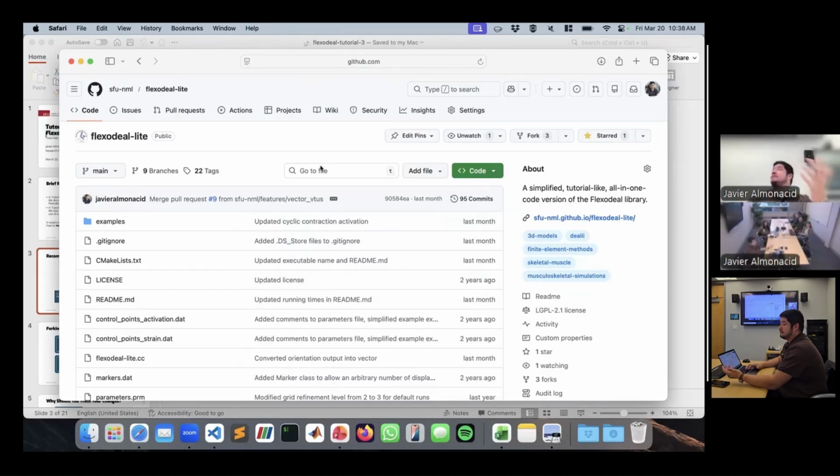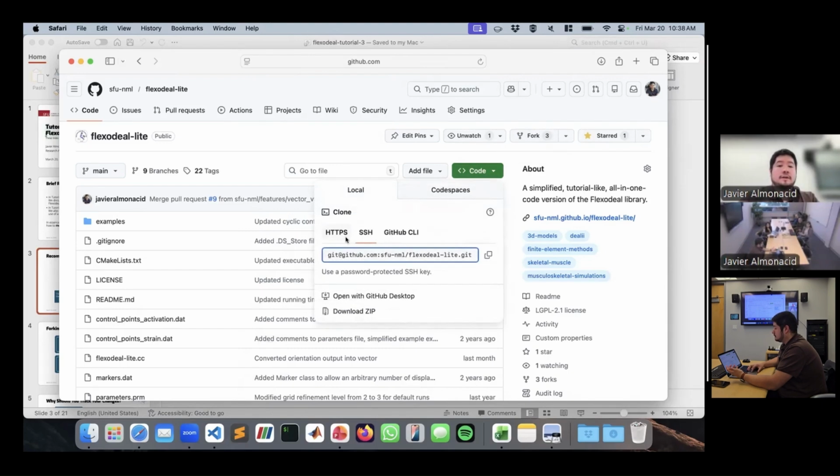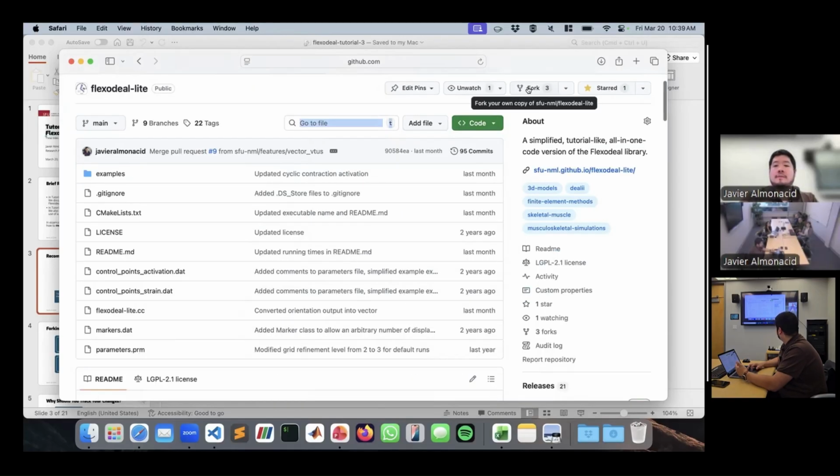So when you go to GitHub, that's the main website for Flexodeal, right? You have this fork button here. That's the one I'm talking about. If we do git clone, you go to this button here, copy the address and download it, right? Or download a release, right? By forking, I mean this button over here.